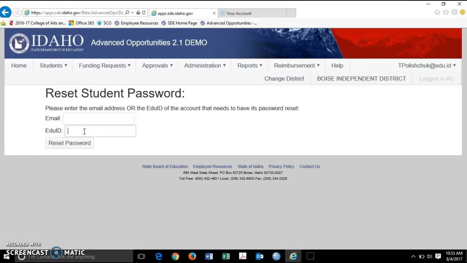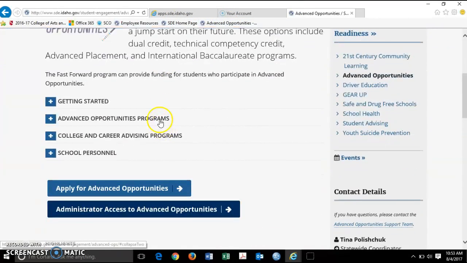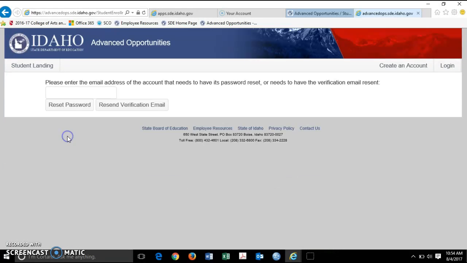The student can also reset their own password by going to the Advanced Opportunities page, where they can apply for Advanced Opportunities. They can go ahead and click Login, and they'll have an option here that says Can't Log In, and you can go ahead and click on that. They can type in their email, and in both of those instances, they will receive a gibberish 6-digit password that they will need to enter. Once they enter that, they'll be able to get into the system, and they can reset it to a password of their choice from their profile.